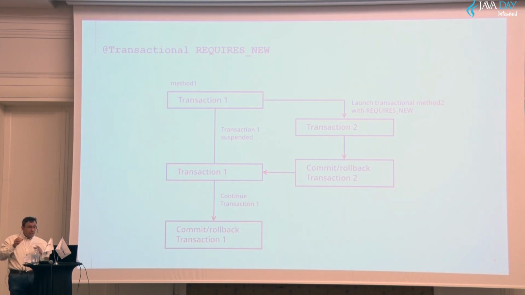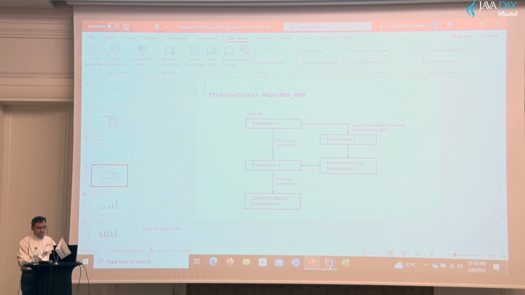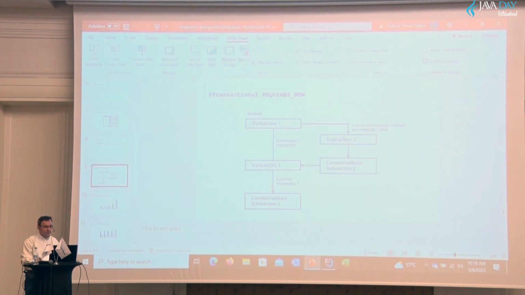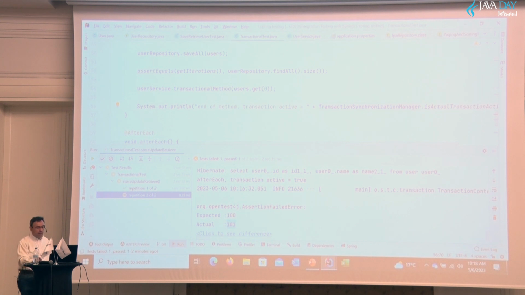So if you work with the transaction annotation, make sure that you are really executing your test within one single transaction, because any separate transaction may commit and may ruin your tests and your integration with the database. We still have more things to see.